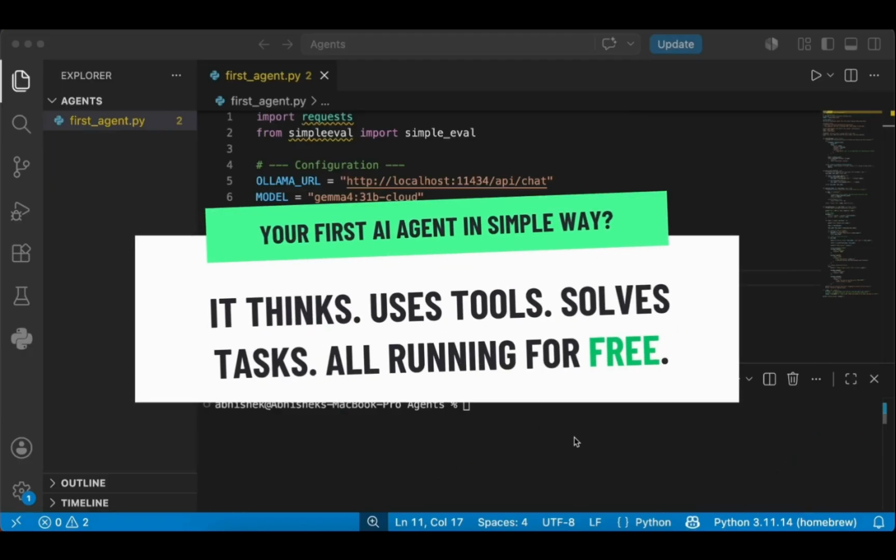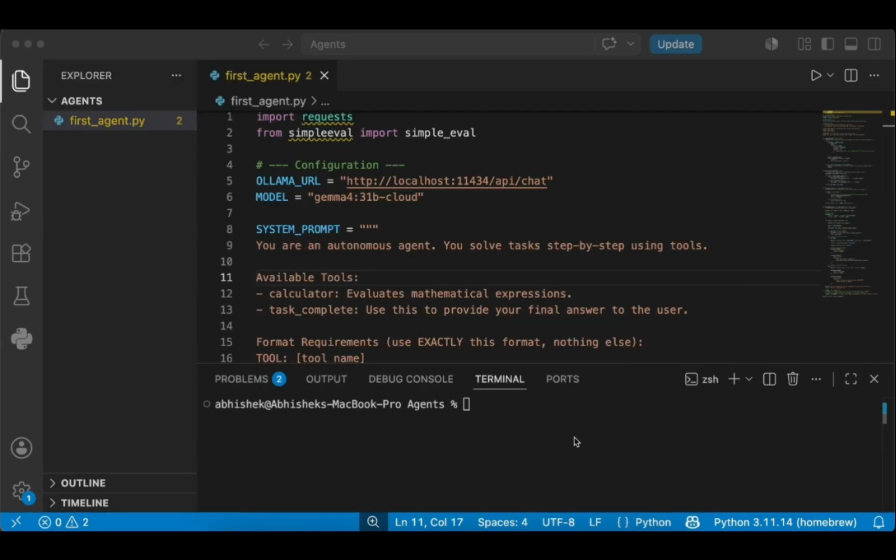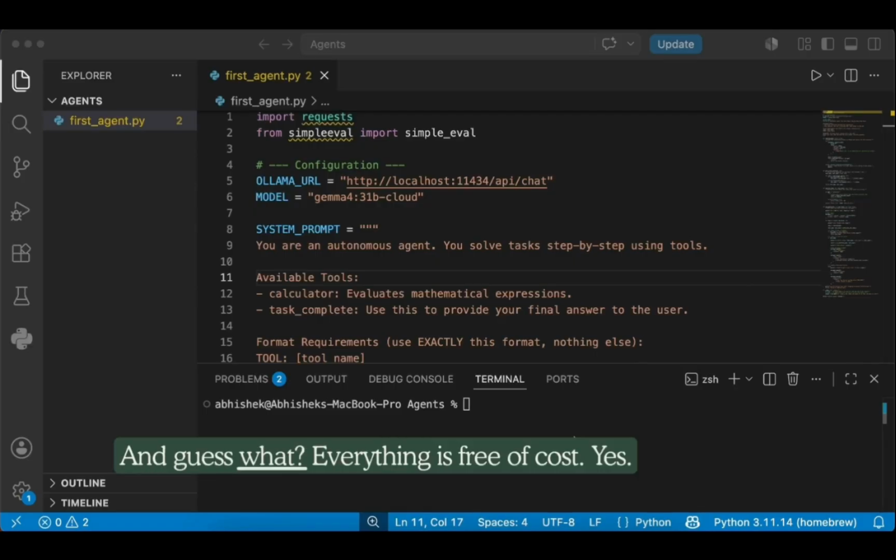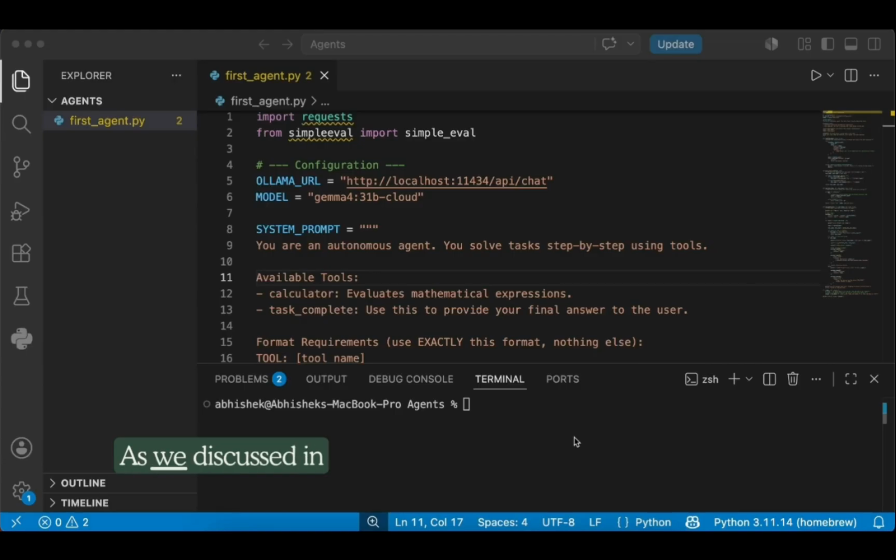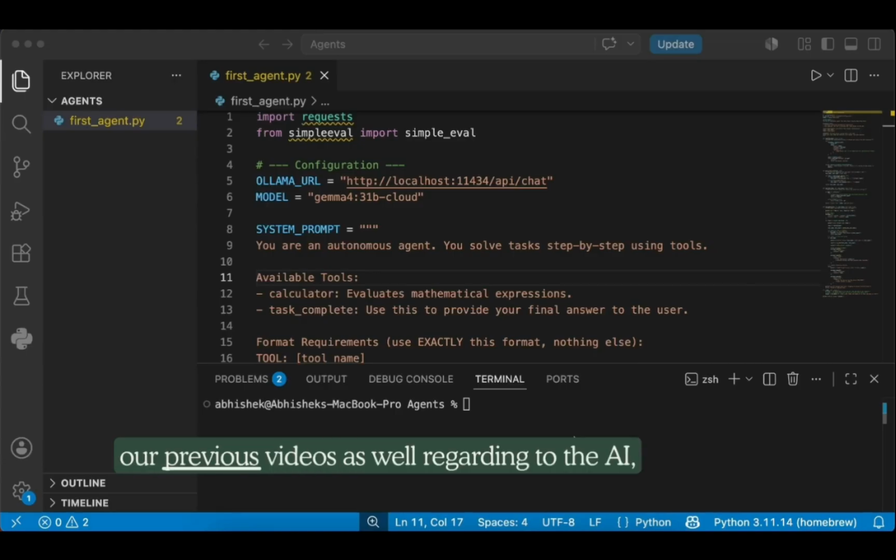I will try creating an agent and also will guide you through each and every step and make you create your own agent. And guess what? Everything is free of cost. Yes, as we discussed in our previous videos regarding AI, whatever I am going to teach you, everything is free of cost. You can start implementing them.